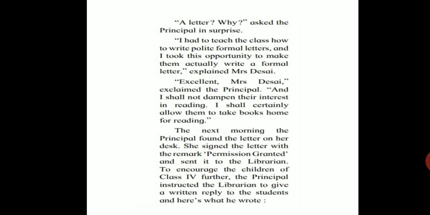The next morning, the principal found the letter on her desk. She signed the letter with the remark, permission granted, and sent it to the librarian to encourage the children of class 4th. Further, the principal instructed the librarian to give a written reply to the students, and here's what he wrote.